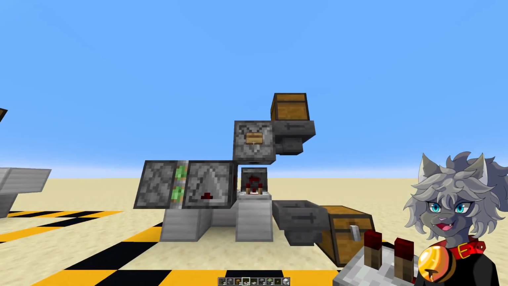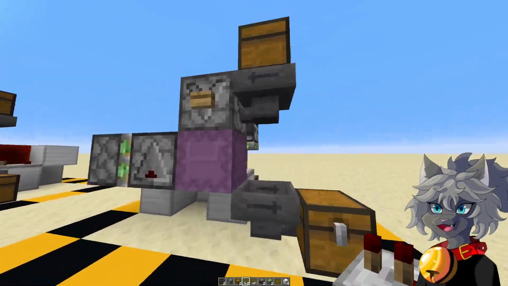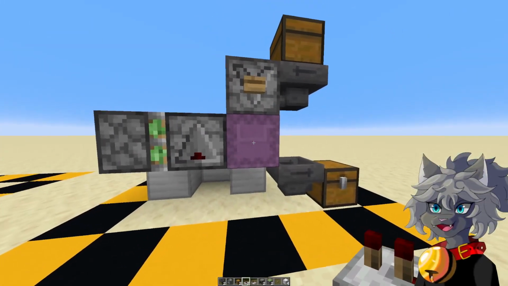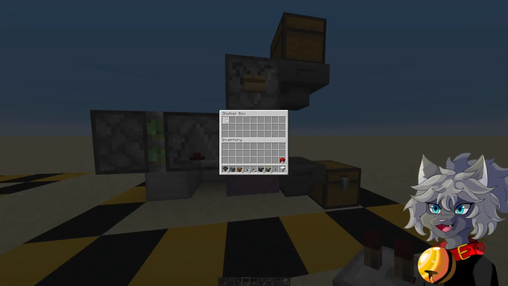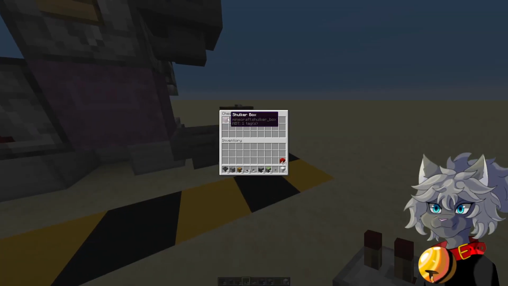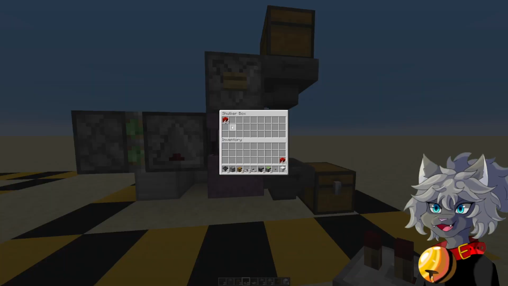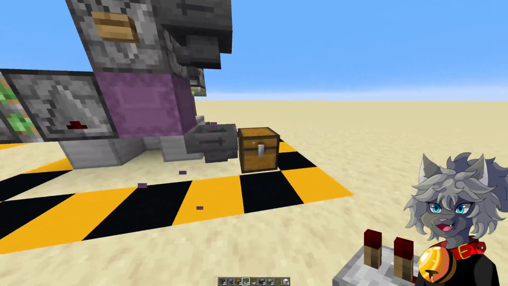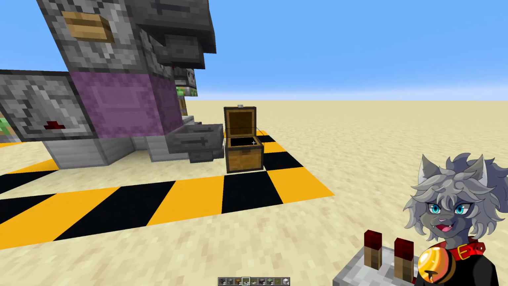Just like that. Hit the button. And this system is operational. All we have to do is remove that. Boop. Nice and easy. It'll replace it with another shulker box, and the empty shulker boxes all end up in here.